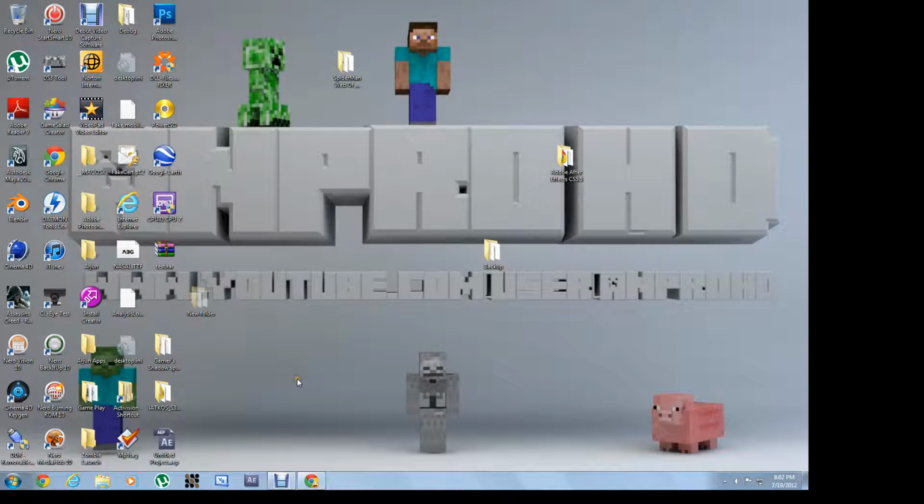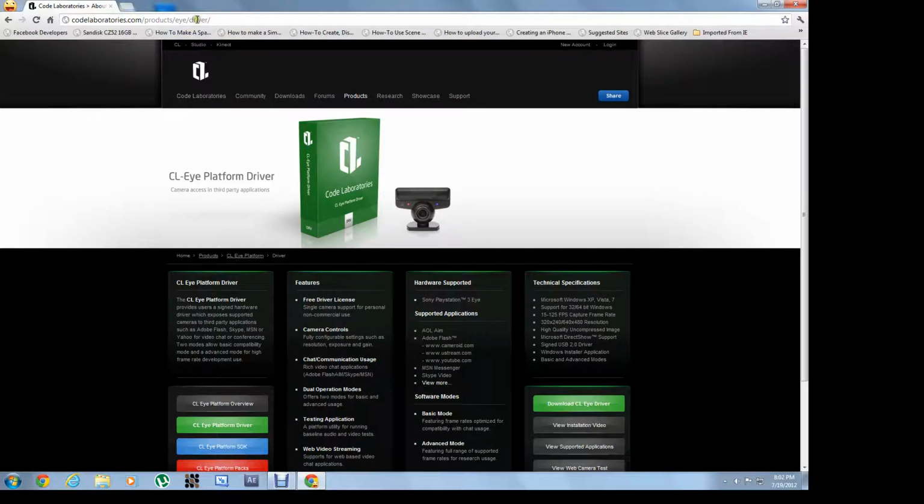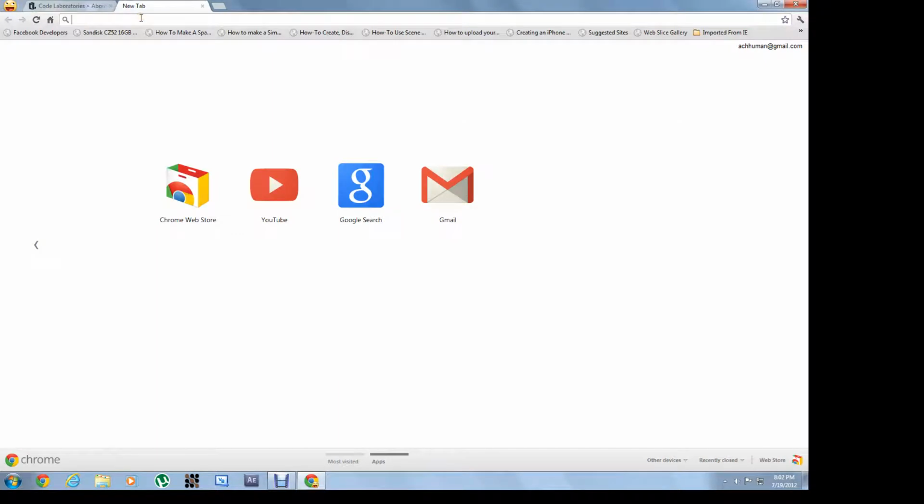It's actually fairly simple. All you need is a driver that you have to download and run. I am going to put the link in the description below, but you can even Google it. This is the webpage, and here's the link. But all you have to do is go to Google. I'm just going to type in the search bar.